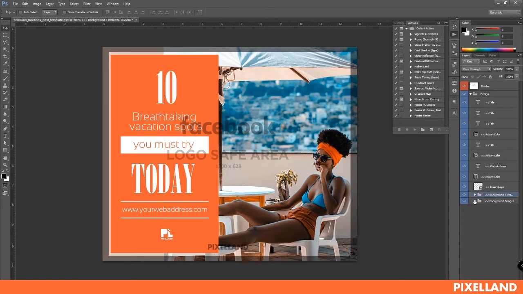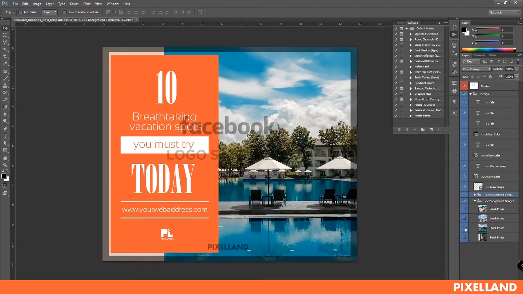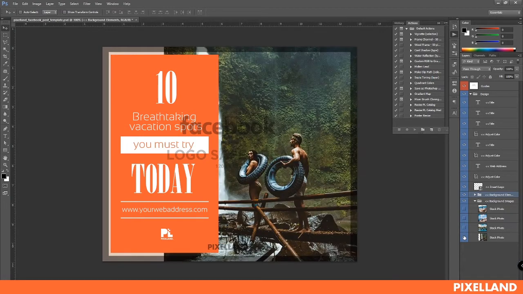If we close that group, we're going to open up the background images. And we provided you with just 4 stock photos as examples that you can use. There's nothing in particular, nothing special about these photos. You can use these if you see fit for your brand. But we just wanted to give you some options to help visualize how this template can be used.